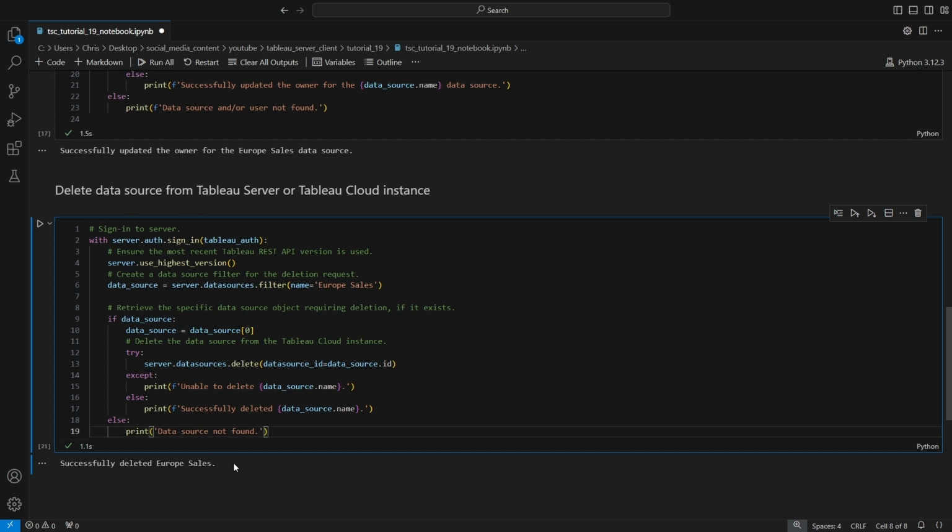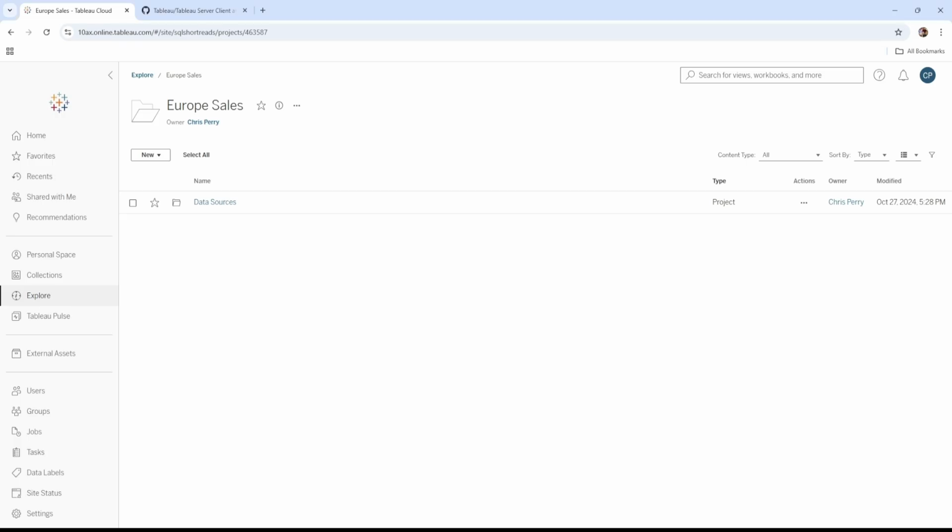So to verify that, let's jump back over to my Tableau Cloud instance. And you'll notice that I am in the parent project Europe sales. And now I'm going to click into the data sources project that lives within this full project. So let's go ahead and click here. And what we should be expecting here is that our Europe sales data source no longer exists. So remember, this Europe sales data source we previously published at the beginning of this tutorial using Tableau Server Client. And there you have it. Or you don't have it, right? The data source has actually been deleted. So we successfully deleted this data source. And that wraps up this tutorial.